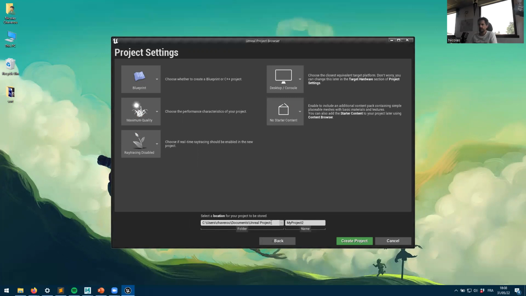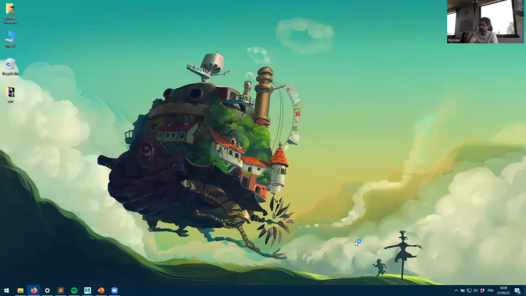So it's going to be stored into my documents here, apparently. So far, so good. And I just provide a name. So Academy 2022. I can create a project and it means that Unreal will write into that specific directory here a new directory called Academy 2022. And this is where I will be installing the character pack and the Golaem plugin. So let's create the project.